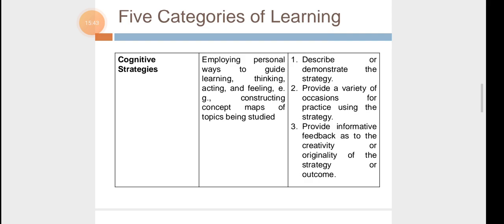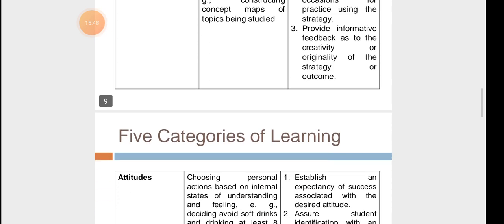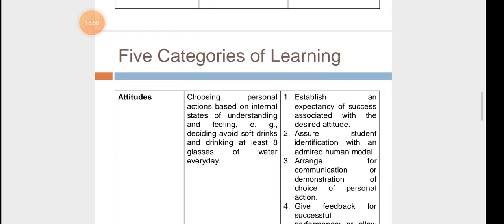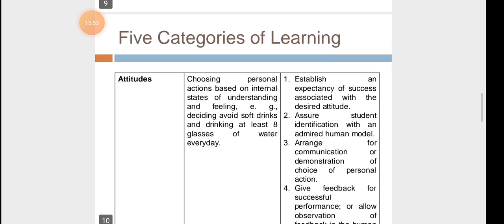Also, nakaka-cater na sila ng iba't ibang information through the discussions of the teacher. And also, attitudes. Choosing personal action based on internal states of understanding and feeling. Deciding to avoid soft drinks and drinking at least 8 glasses of water every day. When we say attitudes, it's not talking about kung ano yung mismong ugali ng isang bata. Through these attitudes, may kaya na ang mga bata para mag-decide para sa kanilang sarili, kung ano ba yung makakabuti para sa kanilang sarili.